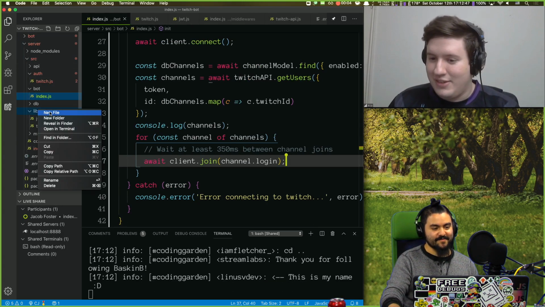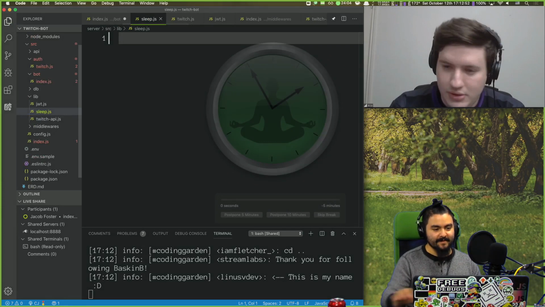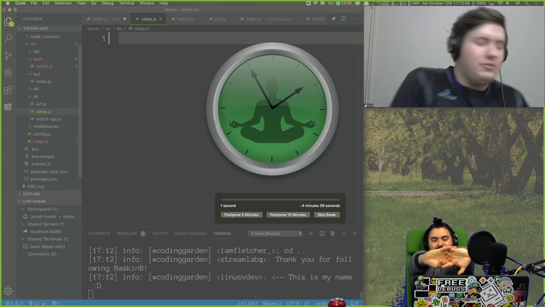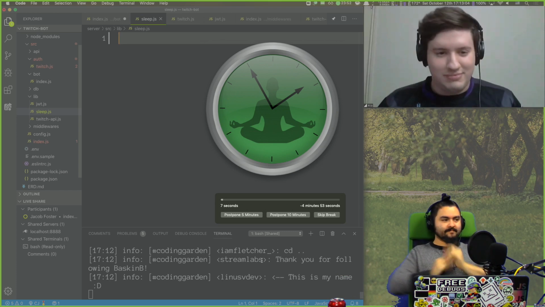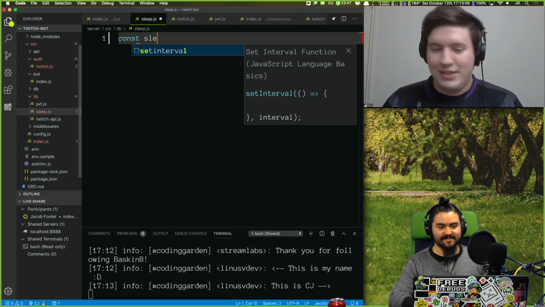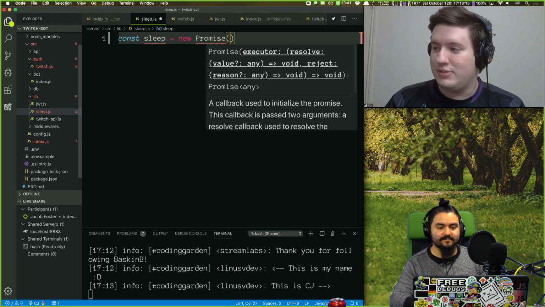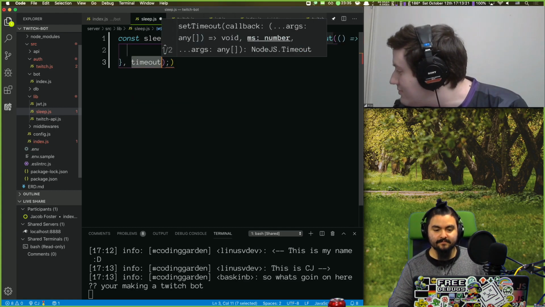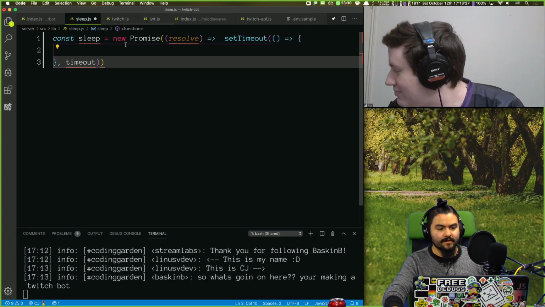Let's do this. I'm going to create a new file in lib just called sleep, because we can create a little awaitable thing. I'll do a promise on that. There's my break timer. Cool. So sleep is a nice little function that returns a promise. So it can take in.